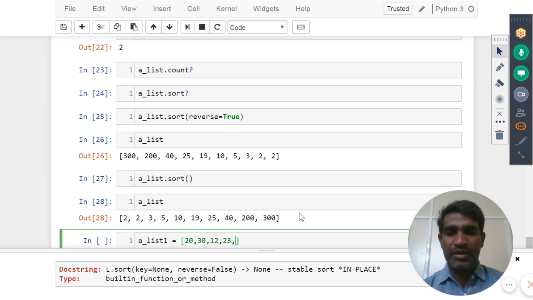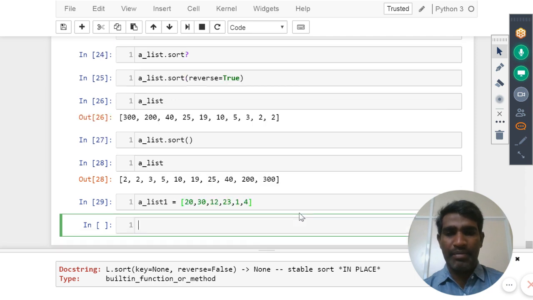Question: before executing, if I want to bring it back to the original state, I had sorted it, but I wanted to bring back the original state where we had the data in the list. I don't think we have that. So the sort will replace the order. Yeah, replace the order.